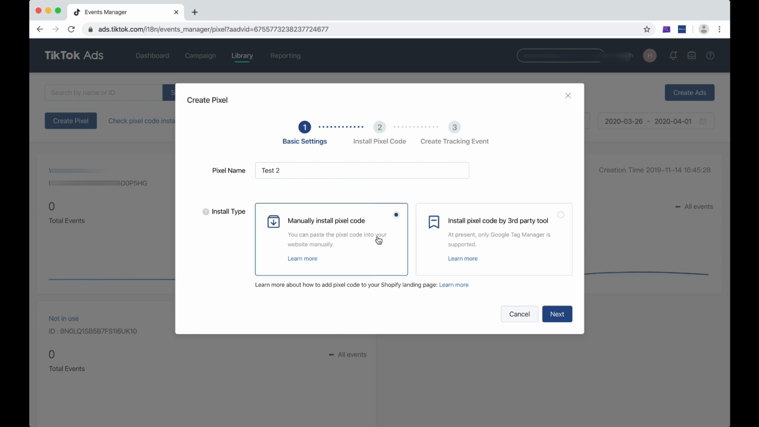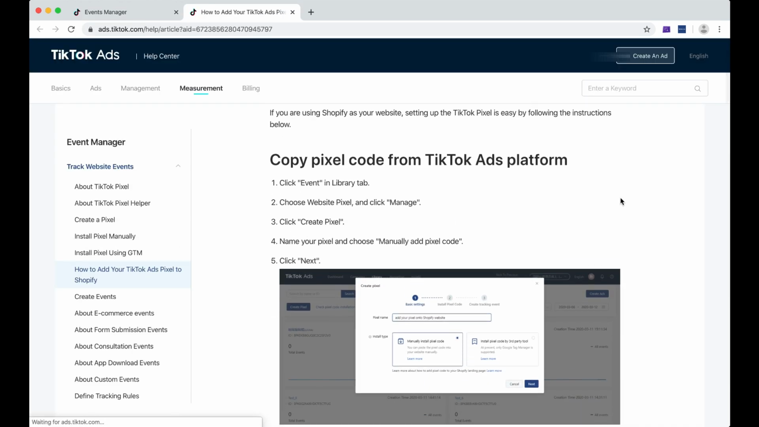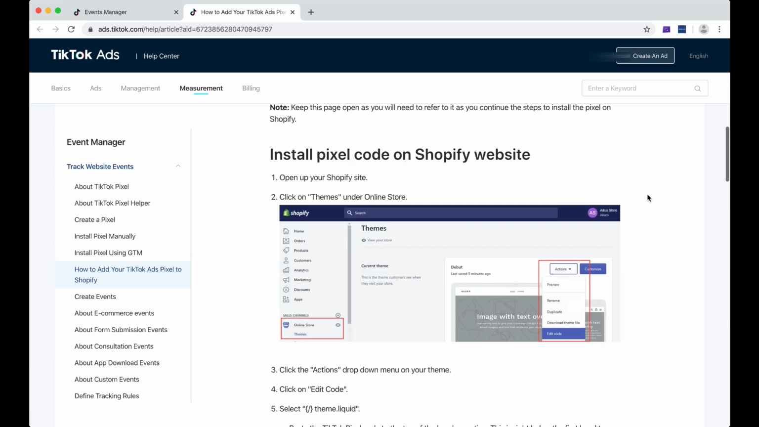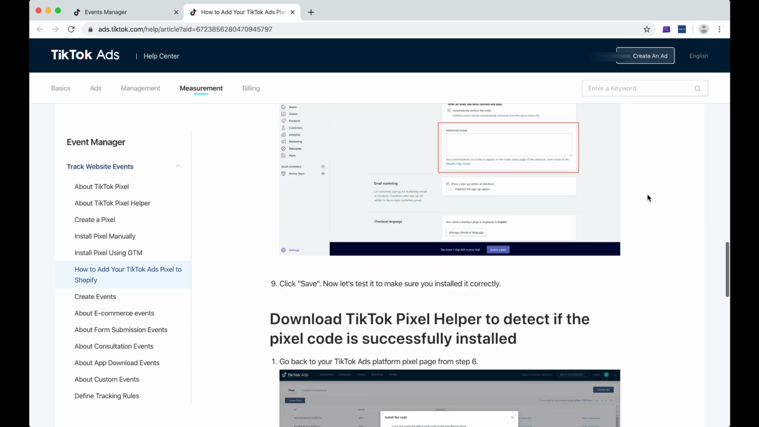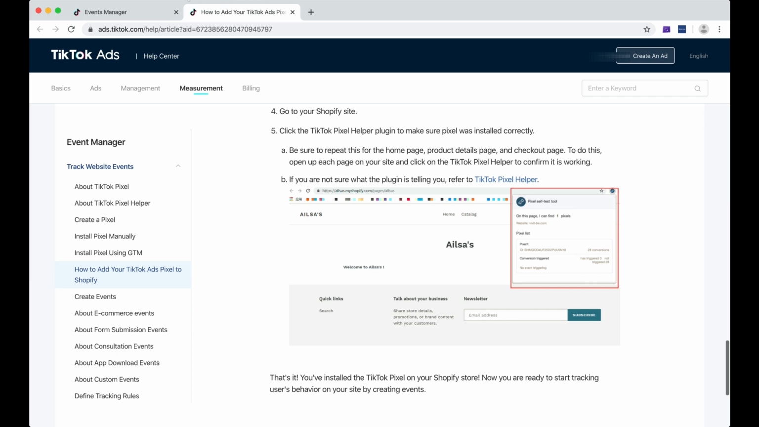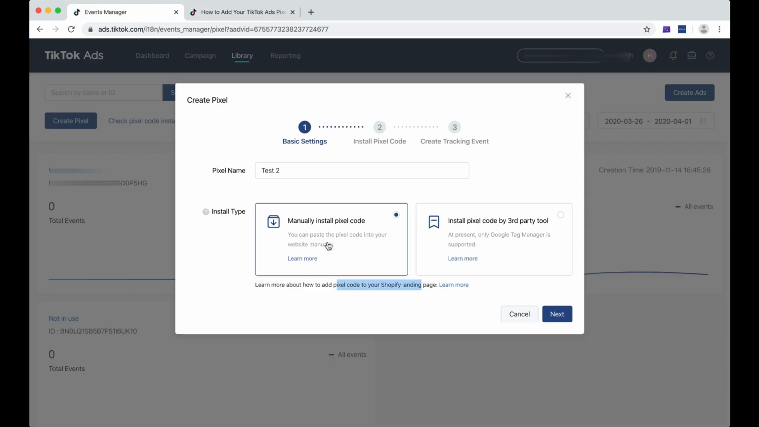If you're on Shopify, you can click here, how to install your pixel on Shopify landing page. It is extremely simple. You'll be able to do it yourself. You don't need help of any developer. A step-by-step procedure is given. This should be up and ready in less than 10 minutes. If you're on WooCommerce or WordPress, it's relatively easy. If you're using any other platform, you need to contact your developer to install the pixel code.